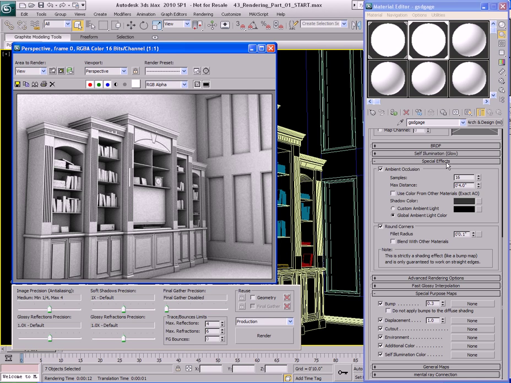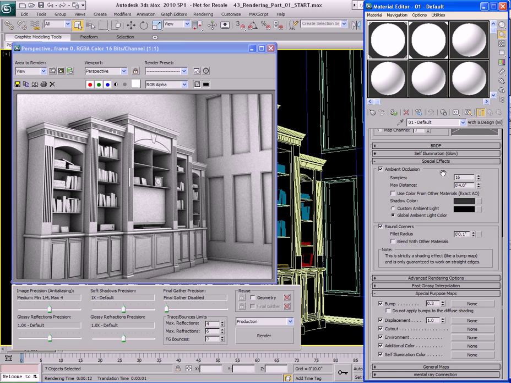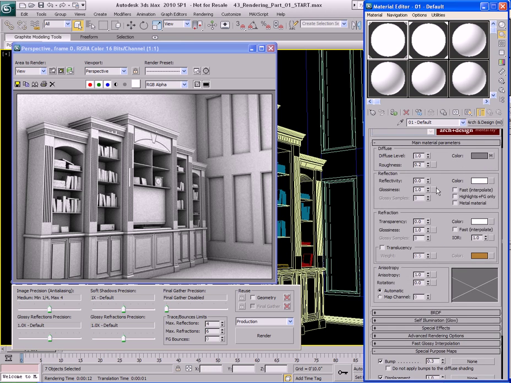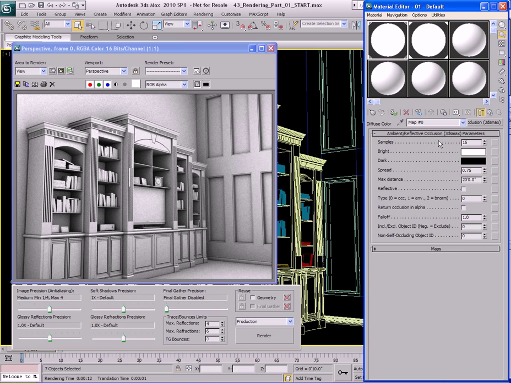So how do we do that? Well, it's pretty simple. We need to go to both shaders, okay? Let's go back to the main material parameters. Click on the little M right there next to the color to go to the ambient occlusion parameters. Take the samples, which right now is set very low to 16, and increase that to something like 128.